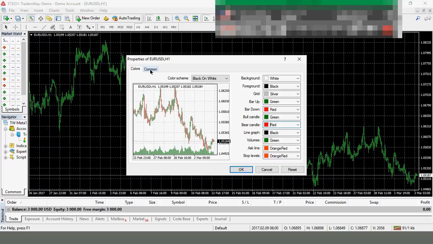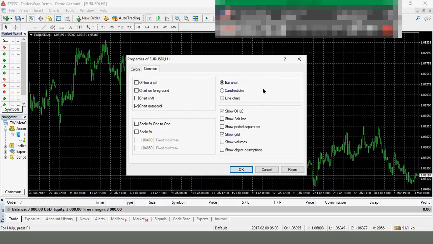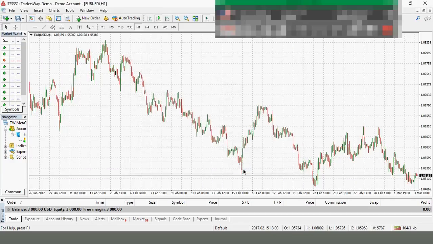Click on common, and we're going to change it from a bar chart to a candlestick chart, and you will learn all about candlesticks, what they mean, what their names are, any sentiment and information that it can actually give you about the trades that you're going to get into. Click OK, and our chart has changed.